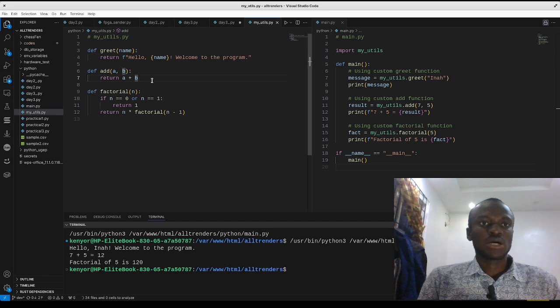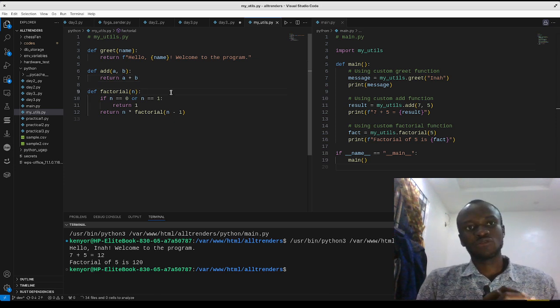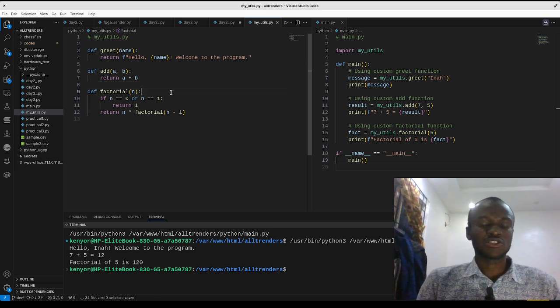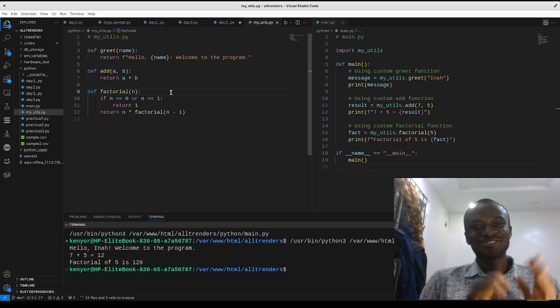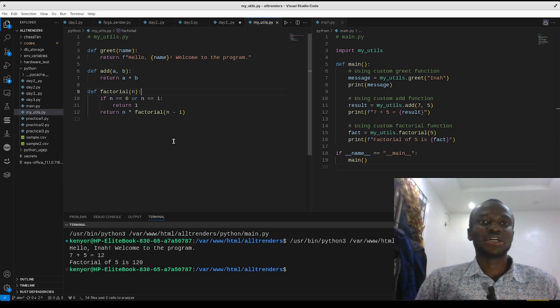Okay, so here you can see I have three functions in my utilities. I have named it utils.py. The first one is the greet function, the second one is add, and the third is the factorial function. For those of us that are not very conversant with factorial, it is just the backward multiplication of numbers. So if I have 5 factorial, it means 5 times 4 times 3 times 2 times 1. If I'm not mistaken, I think that's what it means. So I intend to use this right in my code.